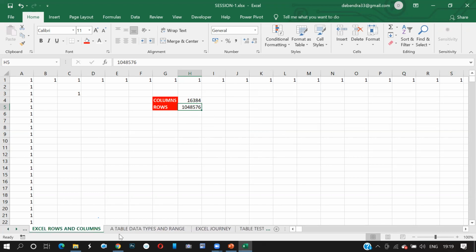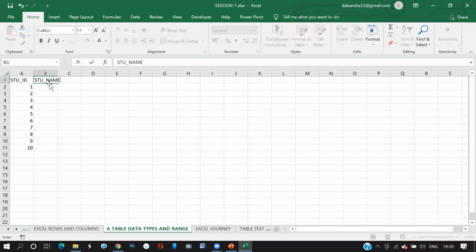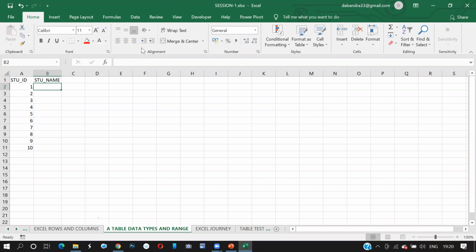Now we'll go to the next. We'll talk about table, data type, and range. So guys, first understand. I created something called my student ID. I take student ID as 1, 2, 3, 4, up to 10 students. I wrote it here. I take my student name here, which I take from here. Let's say Umang, Akanksha, Aditya, Arjun.